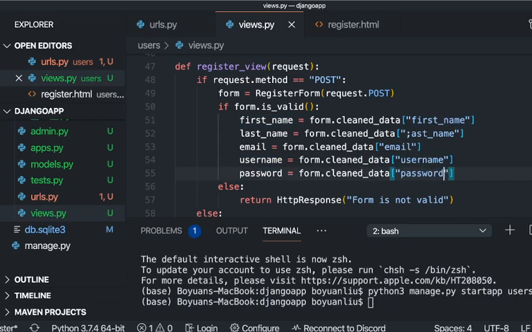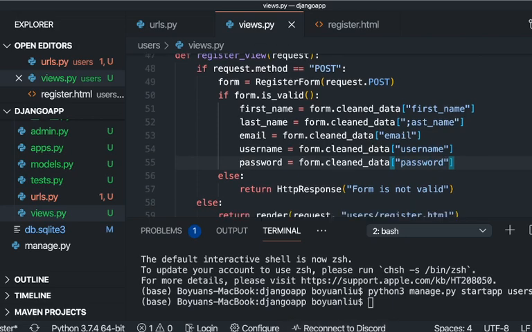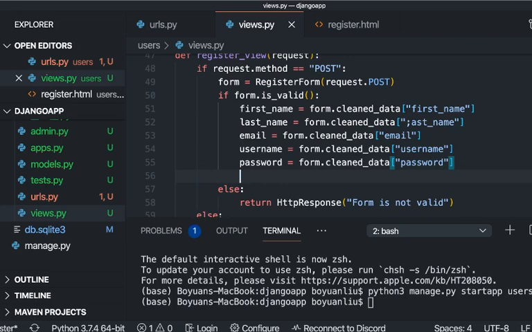And now what we can say is we can simply use the create_user method from the User class that we imported. So I can go and say user equals User.objects.create_user, and then we are going to say first name.